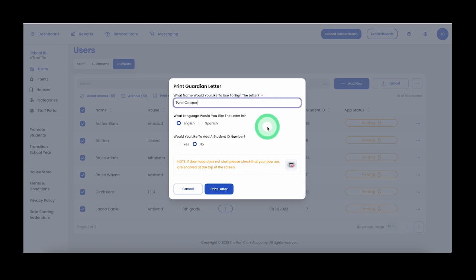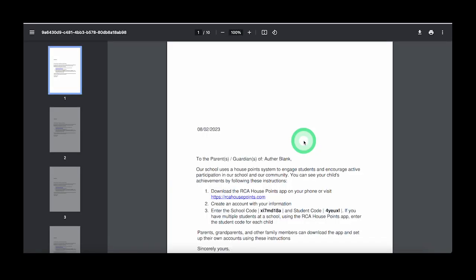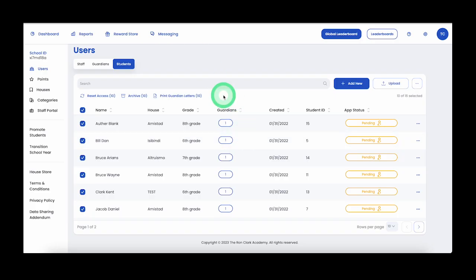You can print it in English or Spanish, and you can include or not include the student ID number. Then again, it prints a mass file with all of the access information for parents. You can then send this home with your students. Also within the Guardian accounts, they can allow access to student portals directly, taking the responsibility off of administrators and teachers. And you can see how that works in the Guardian tutorial video.